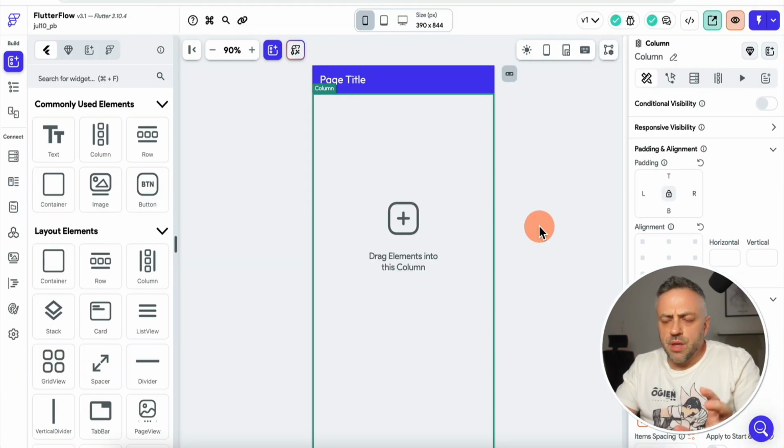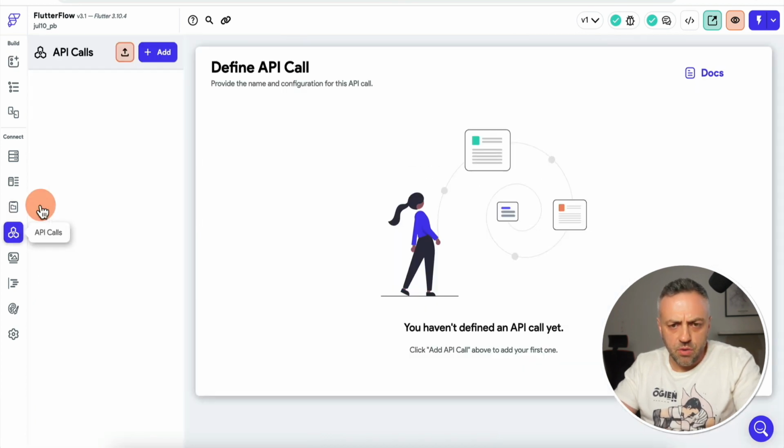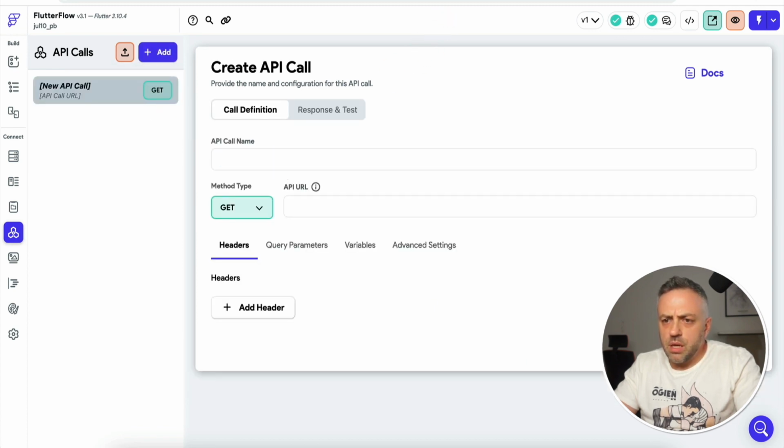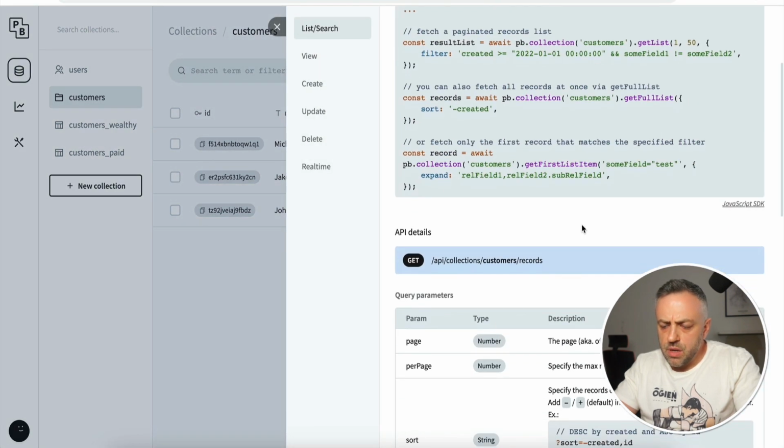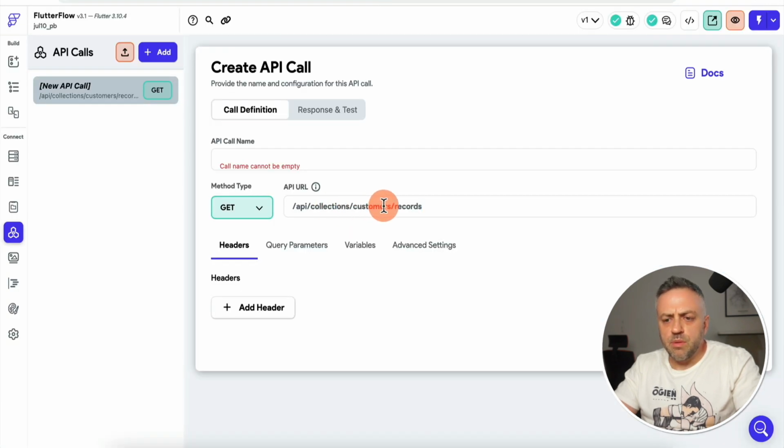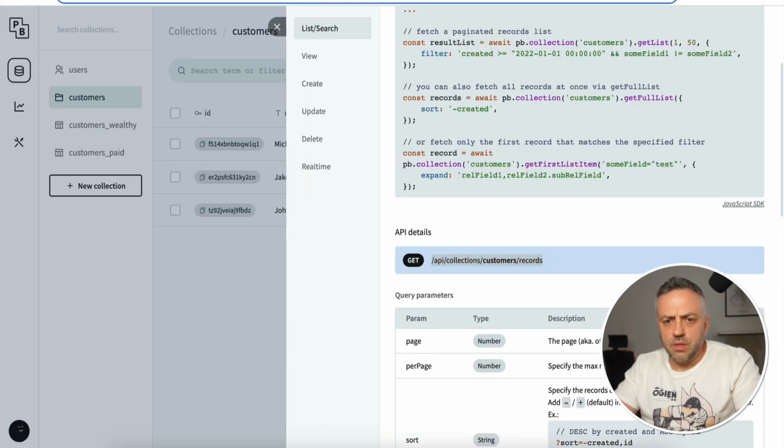And so here I am logged into FlutterFlow. And the first thing that we need to do is we need to set up an API call. So I'm going to click here. I'm going to add an API call, and I'm going to go back into Pocketbase, click on API Preview, and I want to double check the URL of the endpoint. So if you select this, you can come and paste it here. We also need the domain name.